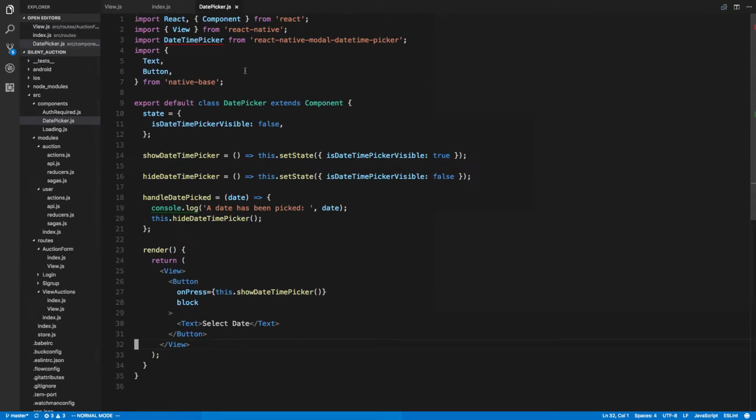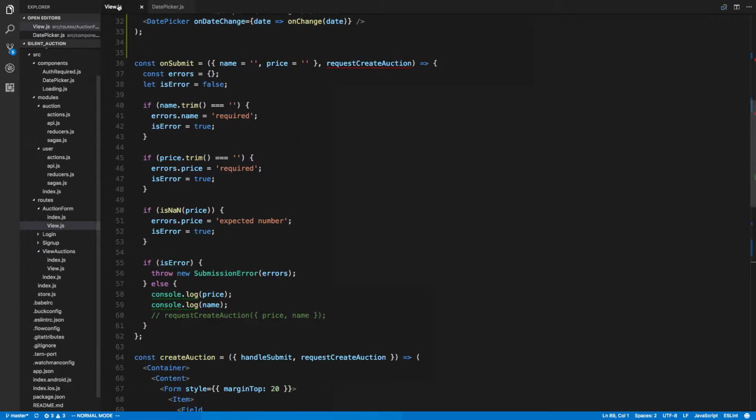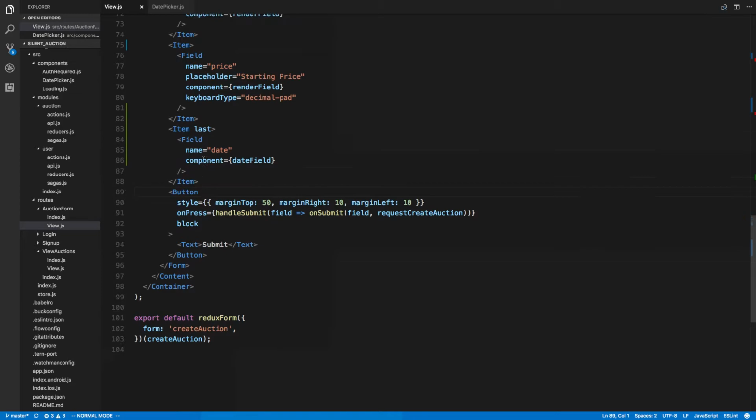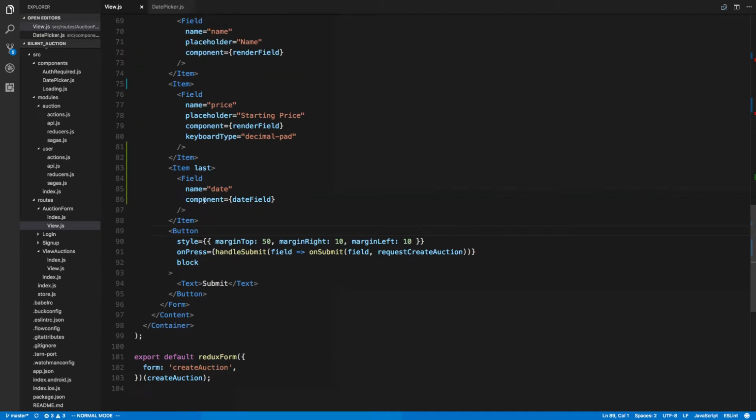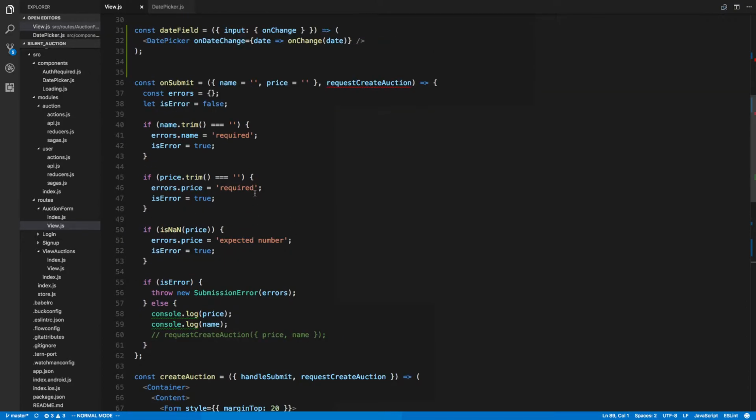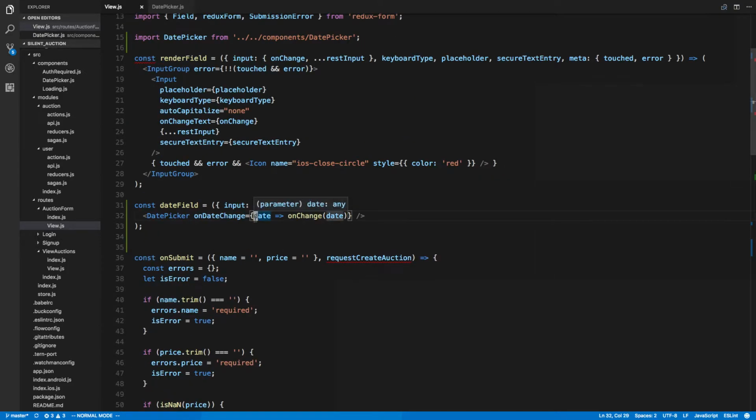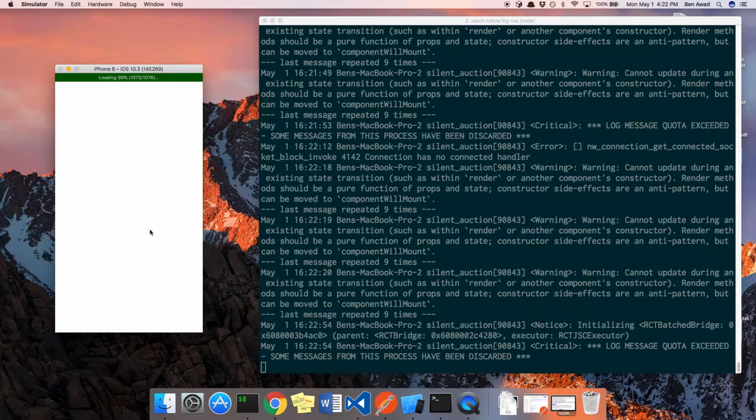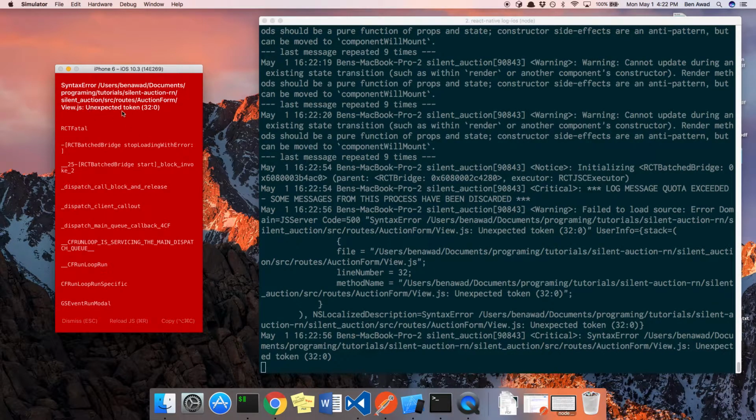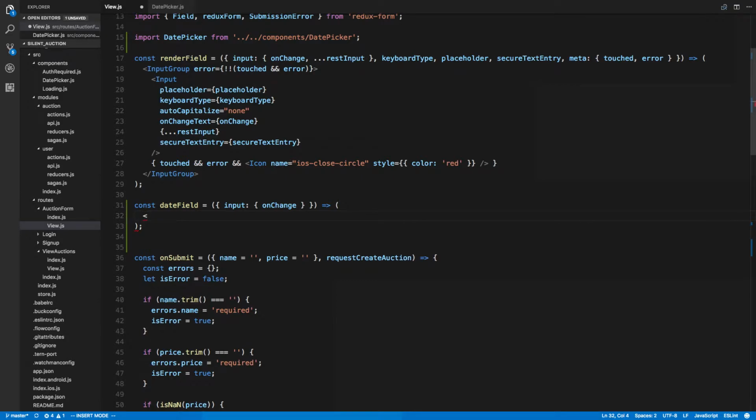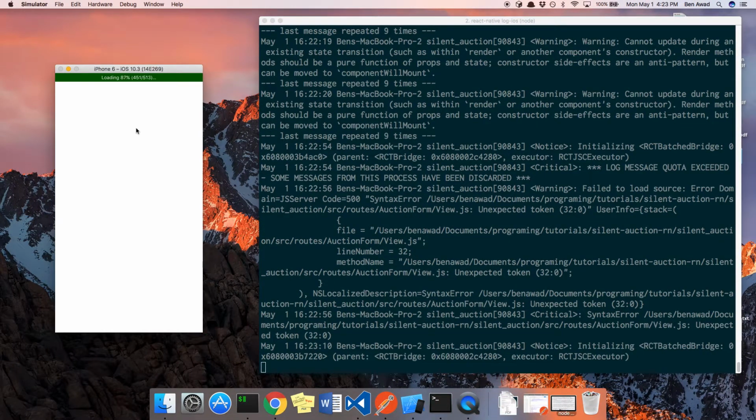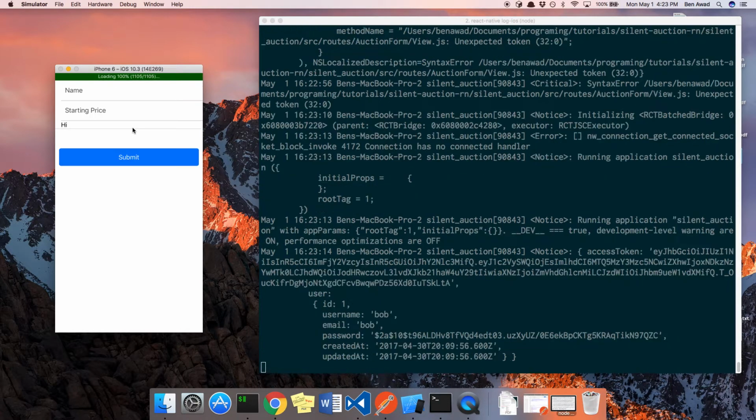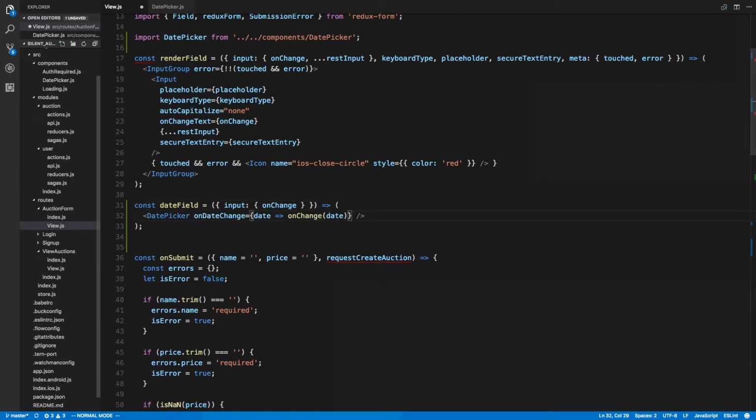Is it because we're not exporting? Nope, we're exporting. We don't need that. I mean, okay, so the problem is this date field is messed up. So when I remove that, it does work. Is that right? Unexpected token. Okay. So the problem is with our date picker.